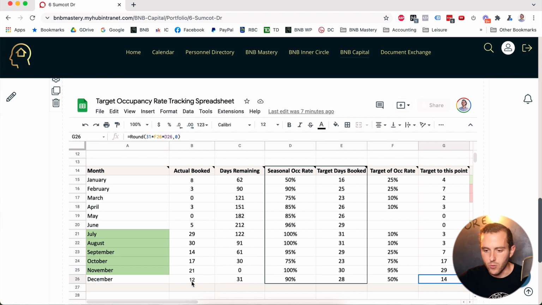Now, here's what we do. Okay, well, what we actually have booked is 12 nights, and that's just a manual input. So you can see all we needed to do was put in this target and then it automatically calculated all this other stuff. That's just formulas. This is just a formula. So that's all easy. This is the only other column that we ever need to look at, and then it just tells us what to do.